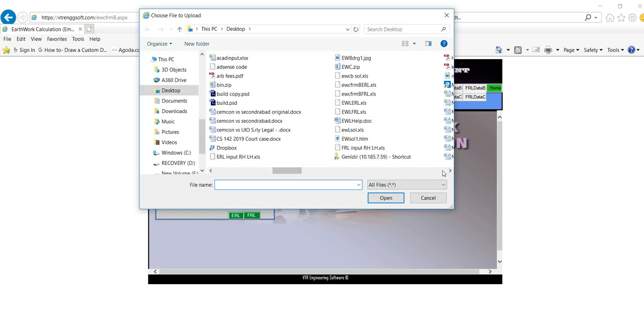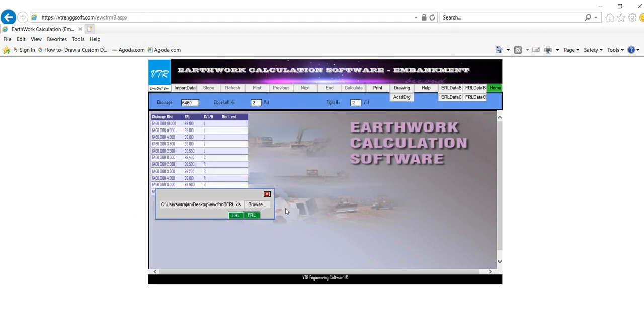Like that, you have to go to the final oral data also. Find B final oral data. Open. Again here you have to click FRL. First you have to browse. Carefully you have to do it. It's FRL. You click the FRL button.